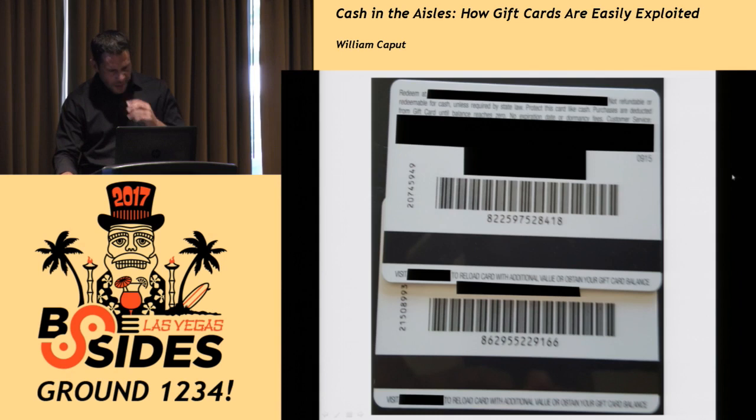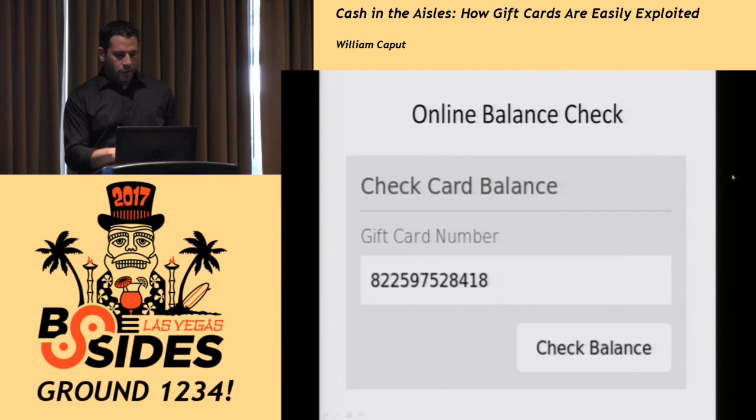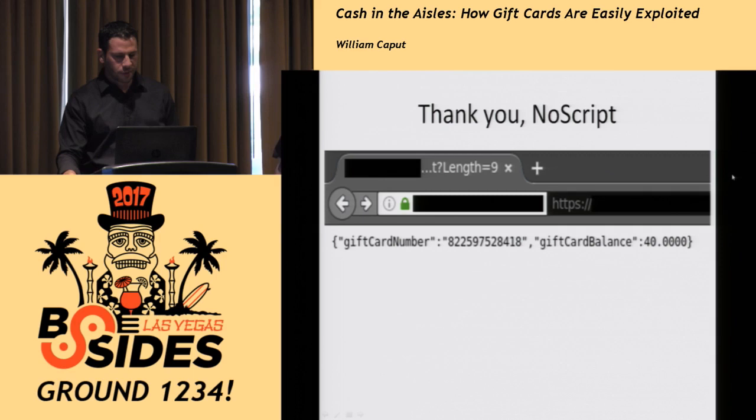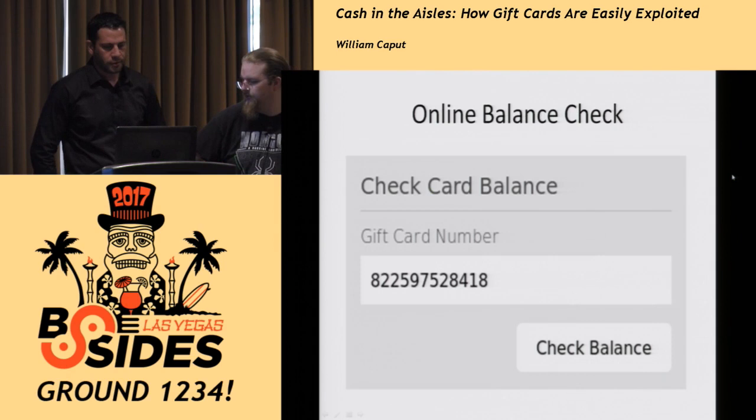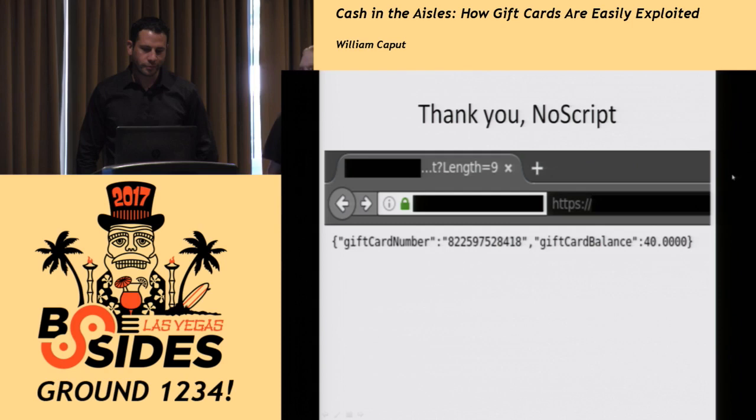Their balance checking site, you can put in the number, check balance, and it responds back with the gift card balance. And a little note about this, the reason it says thank you NoScript is because I went to that site, entered the card number in, and I had NoScript enabled, and it just gave me that. It just returned the AJAX response. Yeah, and there's no CAPTCHA, no nothing to this day.